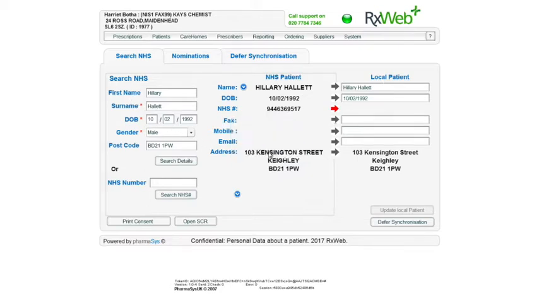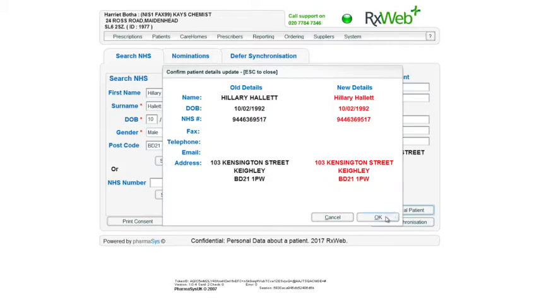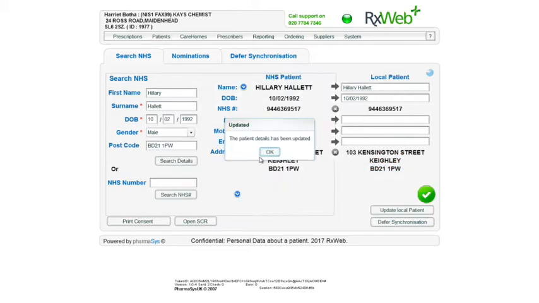Here we need to update their NHS number. To do this, simply click on the red arrow to pull that information from the NHS system. We're also going to update their address as well, and then click on Update Local Patient. Confirm the details. The system will inform you their NHS number is being updated, and then click on OK.